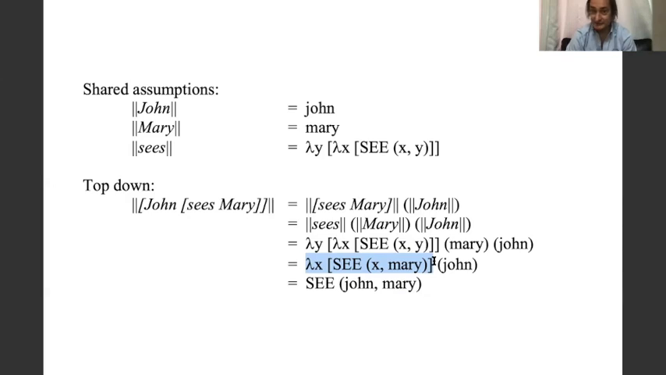This is again a function, and since it's a function, it can again apply to an argument. It applies to the argument John. John goes in place of x, and we get back C John Mary. Okay, so these two different ways of doing the calculation, top down, bottom up, they both give the exact same results. In longer derivations, you can work from the middle out, middle to the top, and then go back and go from the middle to the bottom. You can combine things in any order you want. The results should always come out the same.